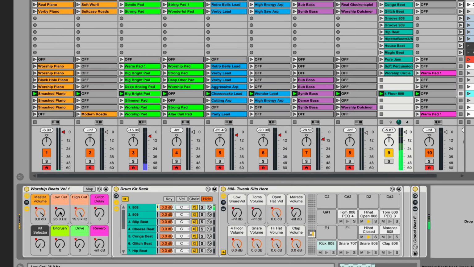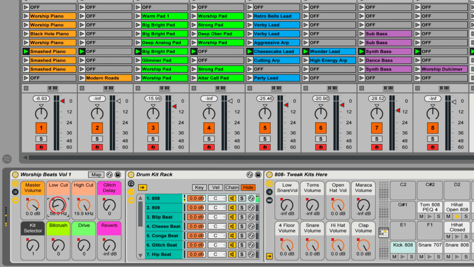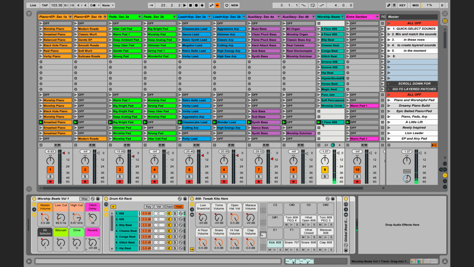And then all of these beats can be dialed in using the master level macros. So we could thin this out, cut the highs, get tons of different textures with this glitch delay. Add some bit crushing. Add some crunch. Or some reverb. And those settings will only be applicable to this clip, and you can save all of those settings.